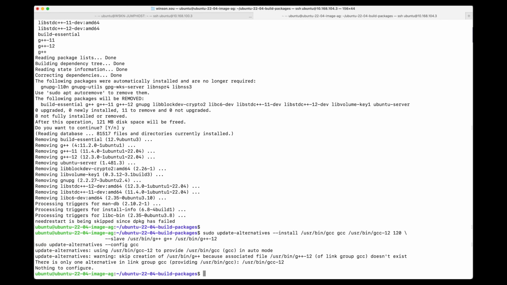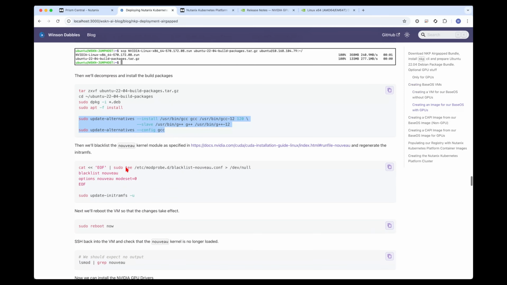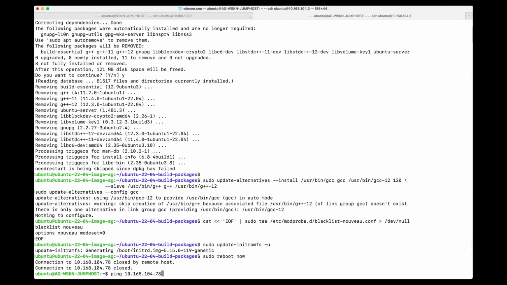Great. So once that is done, the next step will be to blacklist nouveau. There's an installation guide from the NVIDIA documentation, and it's asking us to blacklist the nouveau kernel module. So we'll do that, and then update the initramfs. Once that is done, we'll go ahead and reboot the VM first so that the changes will take effect.